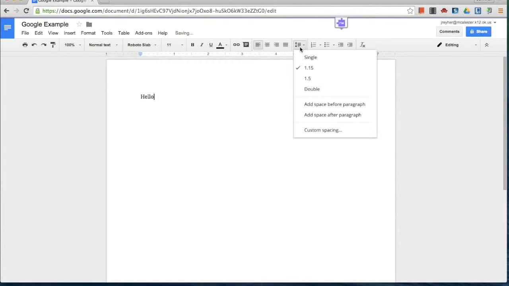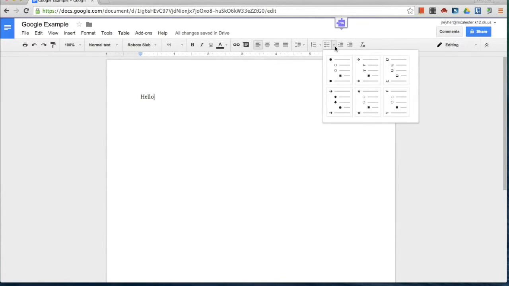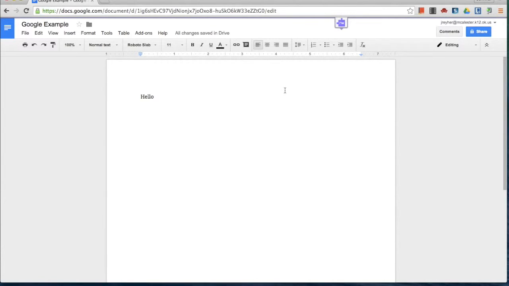Okay, here are your different alignments if you want to align it center or to the right, all of those things. Your spacing, and so most formats should be double spaced. Here's how you use bullets. It's all very similar to Word. So I'm going to just start typing. Okay, so you can see it's automatically saving.